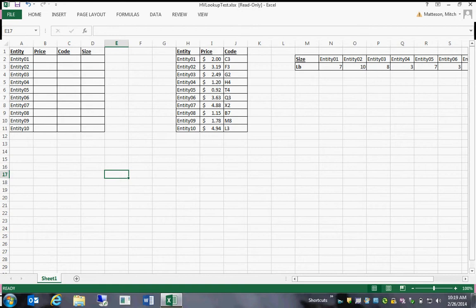Well, you could have thousands of entities. You could make a mistake in there, get inaccurate information, whatever it might be. There's a lot of different problems that you could run into. So how do we get past these problems? Well, we use the VLOOKUP.